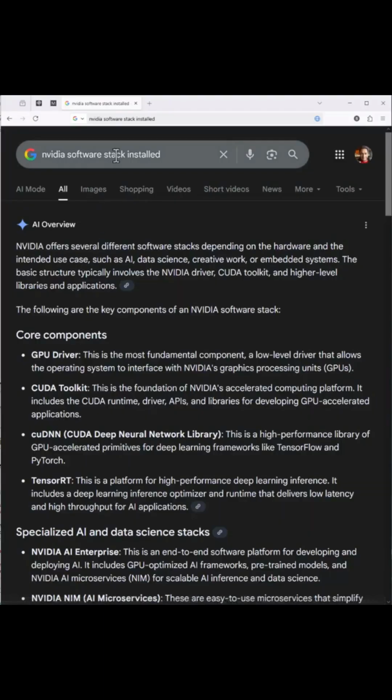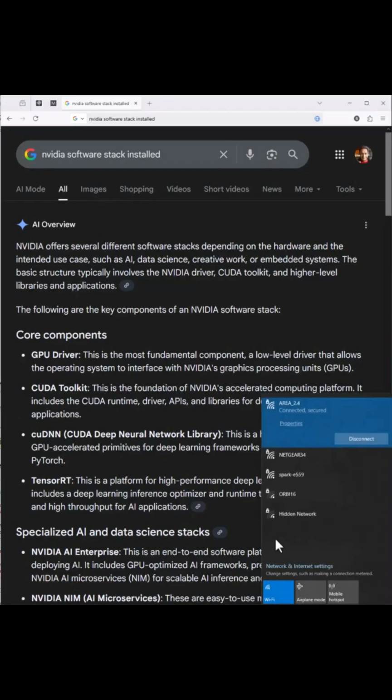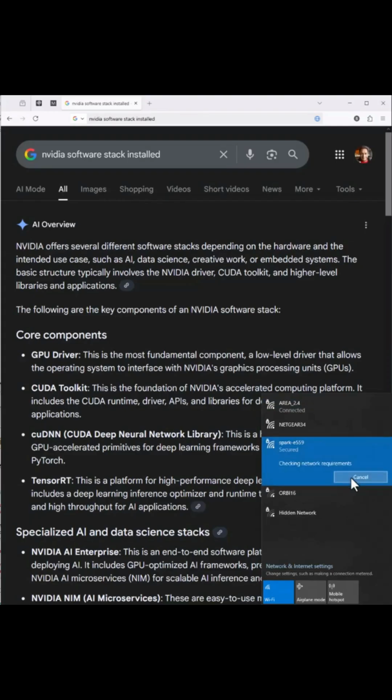I assume you already have powered down your Spark computer now. Now grab an iPad or another computer. Make sure that this computer is on the same local network. Go to your Wi-Fi settings and choose the Spark hotspot SSID. It will show up something like Spark-E123. And it's going to ask you for your hotspot password.